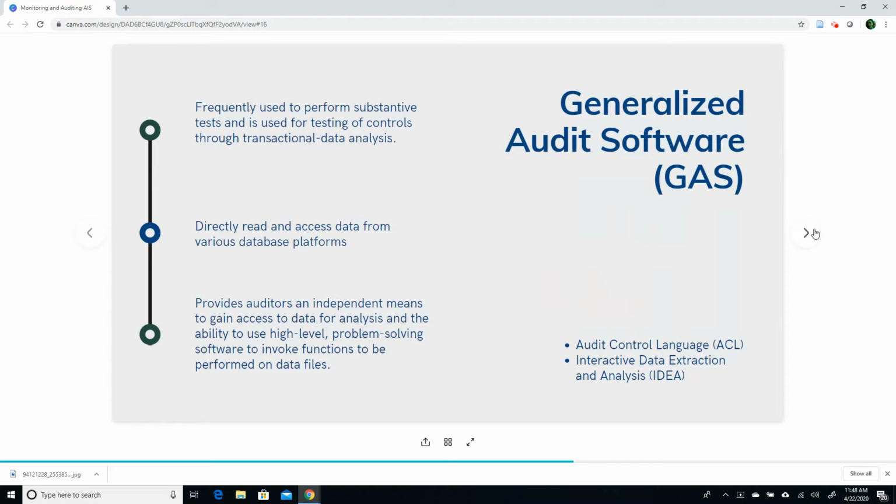All right. Finally, generalized audit software are the tools that are going to use those techniques to provide you with the ability to audit a system. They normally use substantive tests, and they are used to test the controls through transactional data analysis. So if I am trying to see if a particular control is working, then I look at the data that was yielded from the operations, and then I would know if this is actually being generated or if the controls are working. Now, you can directly read and access data from various database platforms using generalized audit software.